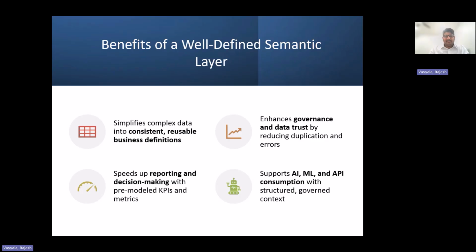Third, it speeds up reporting and decision making with KPIs and metrics already modeled. Analysts and business users can get answers faster. And it also supports AI, ML, and APIs by exposing consistent, structured definitions to models and applications, ensuring the same logic powers both insights and automation.